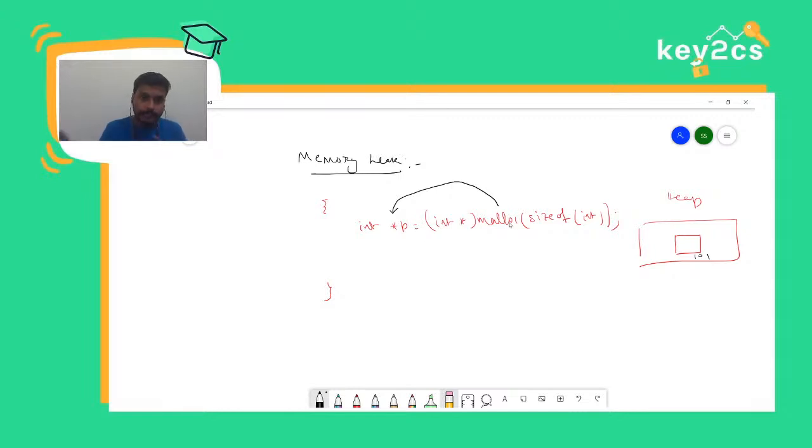So malloc will allocate a memory, and it would return the address of that memory, which would be stored in this P. So P is a pointer, which will store the address of that location, and we say that P is pointing to that memory location. Got it? Okay. This is what we need to keep in mind. If malloc is not able to allocate the memory for any reason, let's say sufficient memory is not available, in that case malloc will return null, and null would be stored in P. That means P would not be pointing to any memory location.